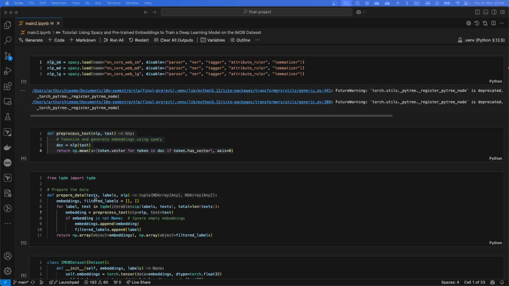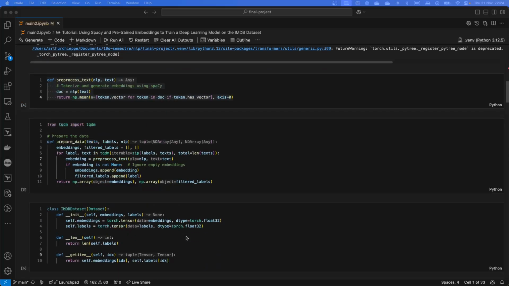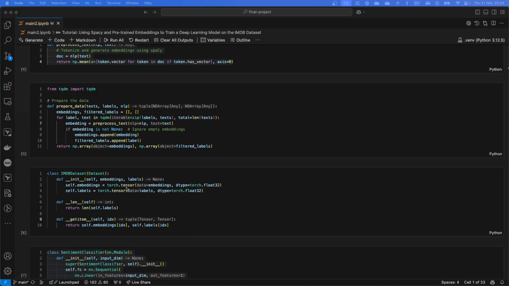Here we just prepare the data, so we take all the text and labels and run them over the preprocess text function, and we then return all the embeddings and their corresponding labels. Here we define the dataset object, which is needed to work with PyTorch. So we define the embeddings attribute, the labels attribute, and all the respective methods that are required.